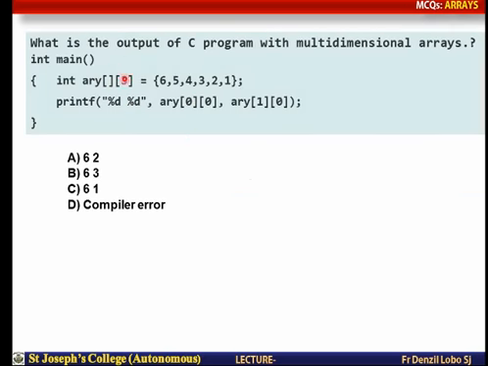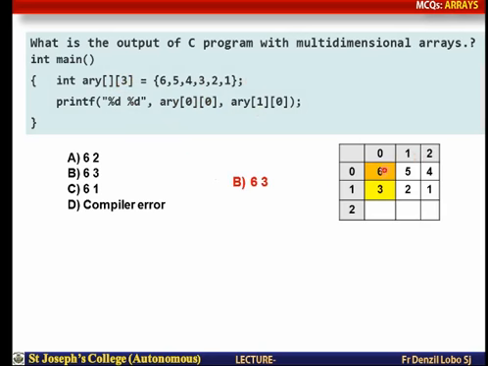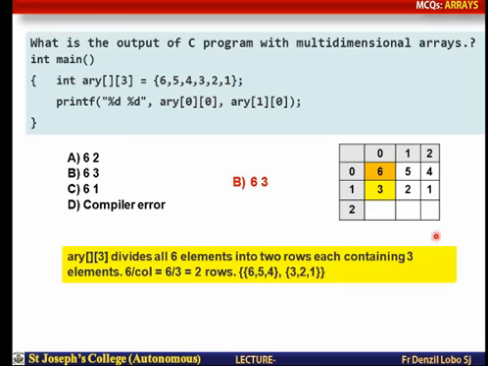So therefore you come here in this case: the row count is not there, the column count is there, so this is correct. So what is the value of [0][0]? So here again, 3 columns are there, therefore it is 6, 5, 4, 3, 2, 1. So A[0][0] is going to be 6, A[1][0] is going to be 3, therefore 6, 3 is going to be the answer. Please note this.